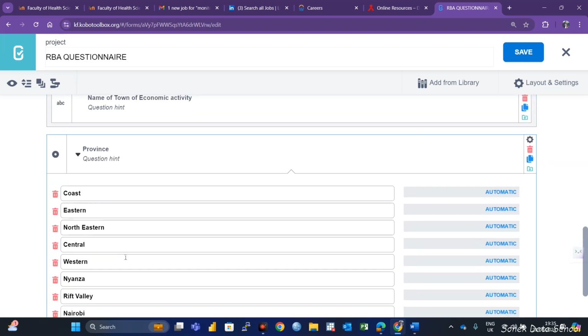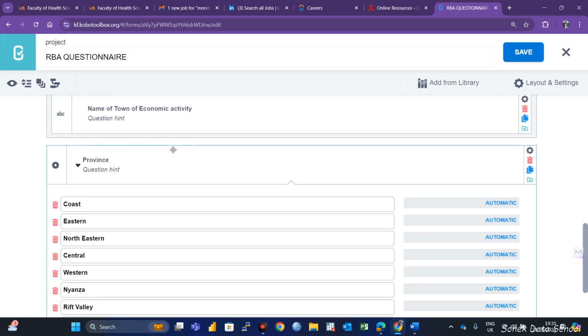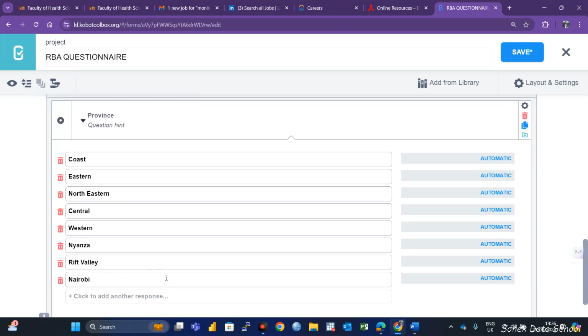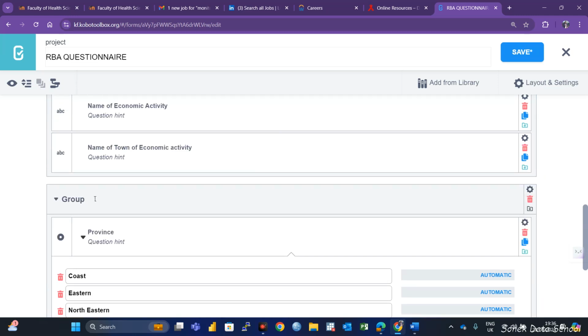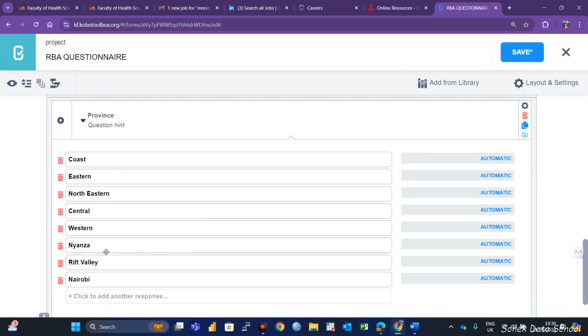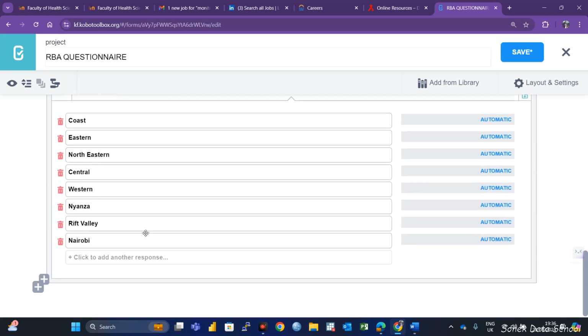In order to create a group, please remember we said you first ensure you've highlighted this entire question. You first highlight the entire question. You must see there's a blue highlight around the rectangular display. Then click the option create group. Once you click create group, the name group will appear here, and then replace it with the word study location. So it means now we can add another question within the group.